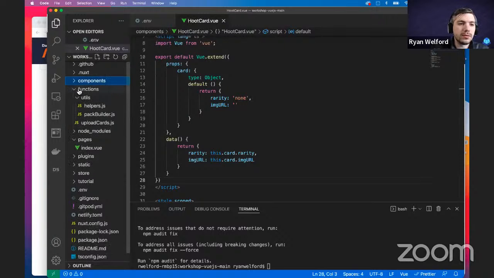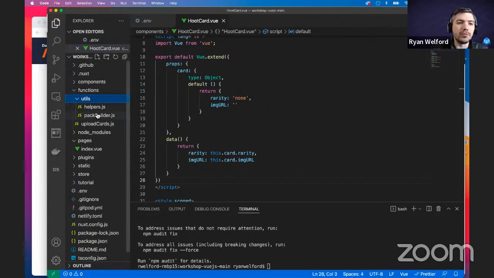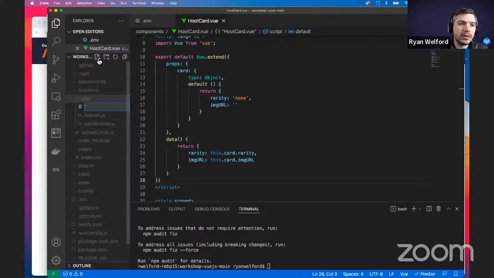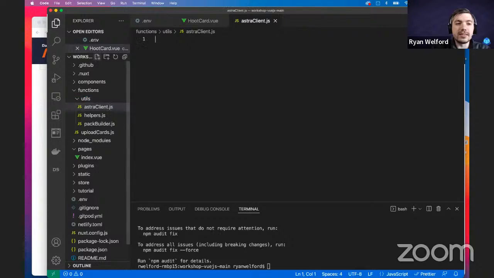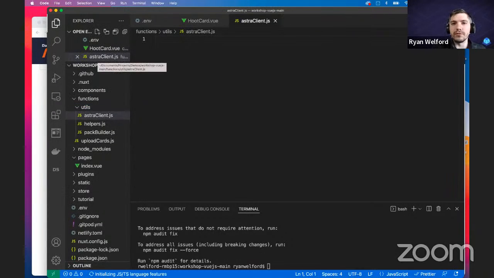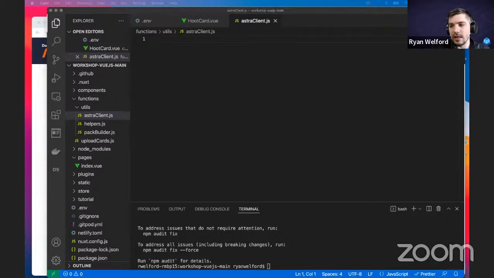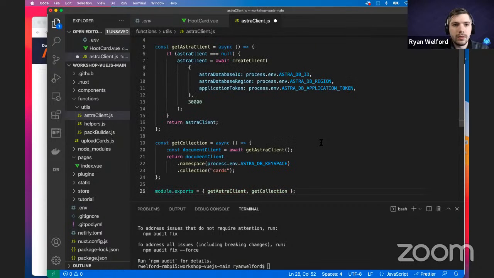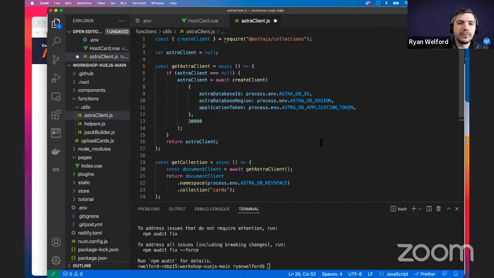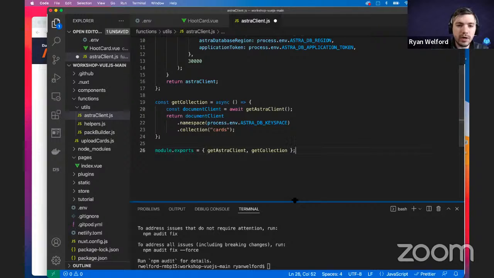So in the functions folder and the utilities folder in there, we have a couple of pre-existing files. We'll talk about those in a little bit. I'm going to create a new file called Astra Client. And what's cool about this file is this is actually going to be a pretty universal file that anyone could use for their own project. The way it works is very modular. And for the sake of time, I'm going to copy some code over and I'll walk through it. Okay, so not too complicated.